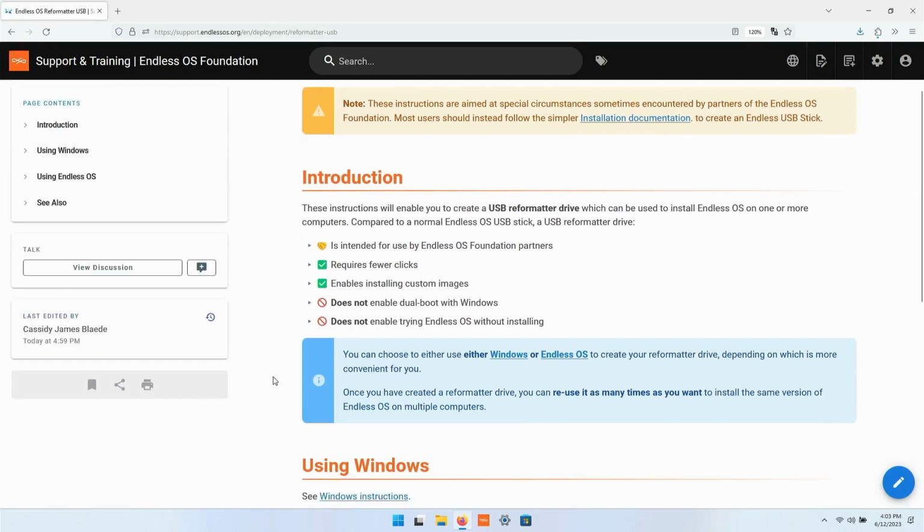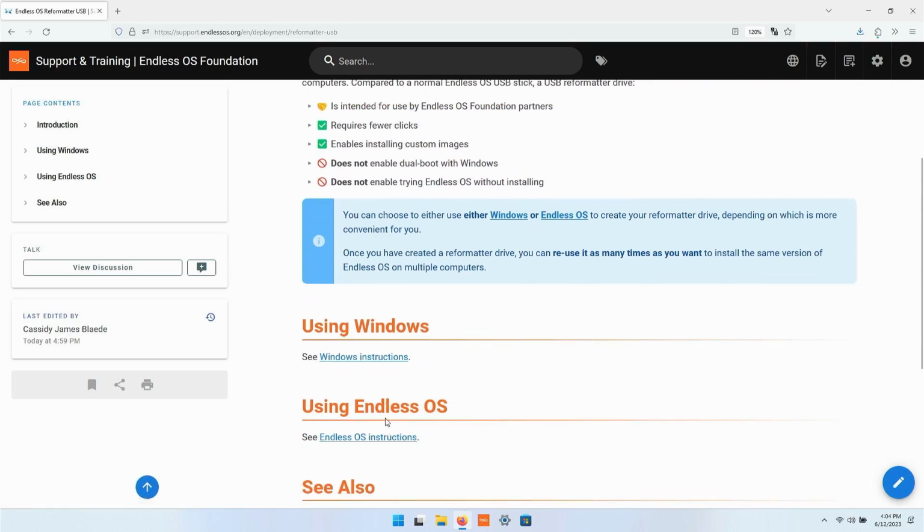This page, I'm not going to read it word for word, but it essentially says the reformatter drive is used for Endless OS Foundation partners who are going to install Endless OS on one or more computers. The reformatter drive requires fewer clicks compared to other installation methods. It also enables installing custom images, but it does not enable dual boot or trying Endless OS before installing. So for this video, we're showing you how to use Windows. So you select Windows instructions here.